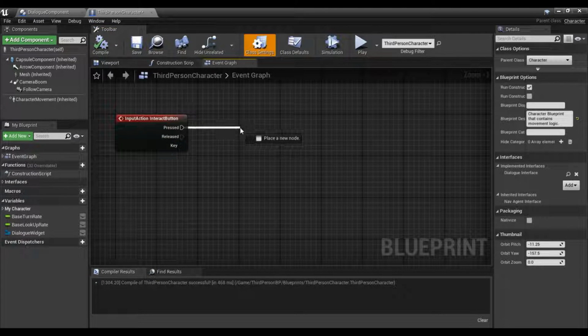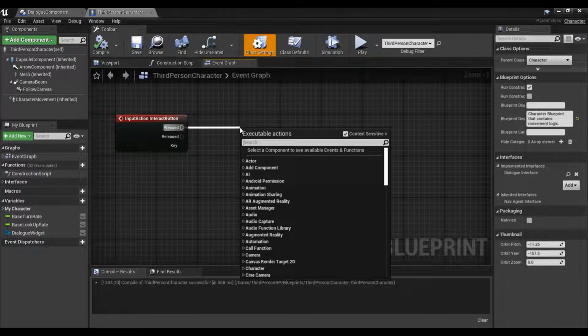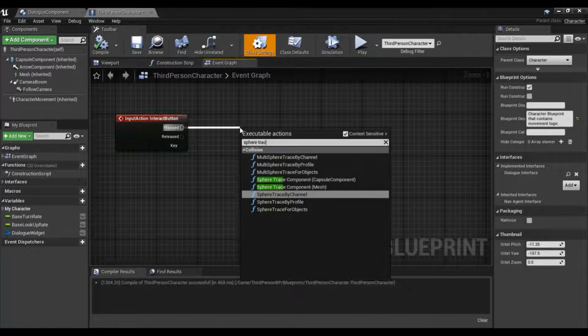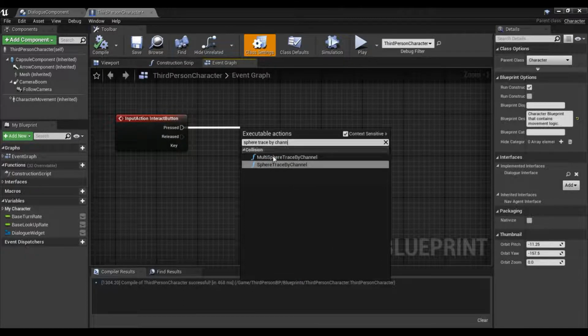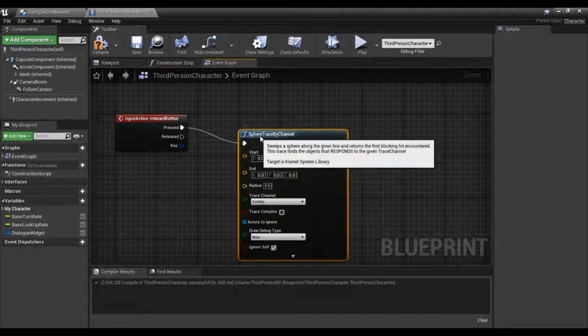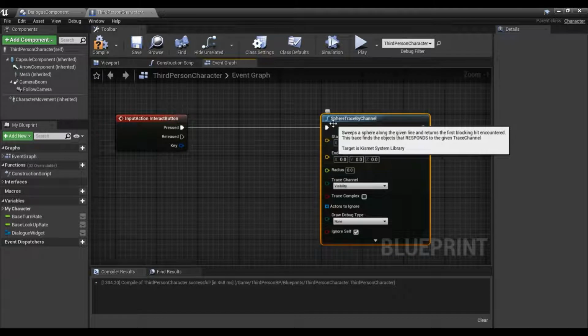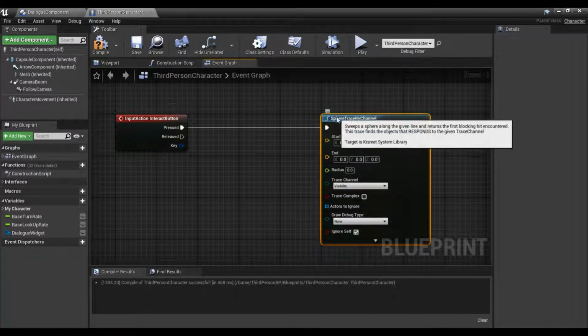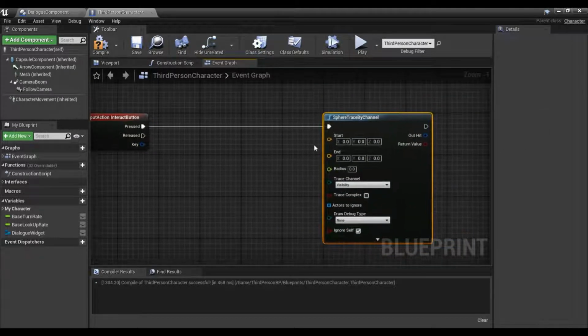And from our pressed, we're going to do a sphere trace by channel. So sphere trace by channel. Now I'm using a sphere trace just because they're a little bit bigger than a line trace. Line traces, you can miss stuff really easily. This will give us a little bit more meat on the bone.